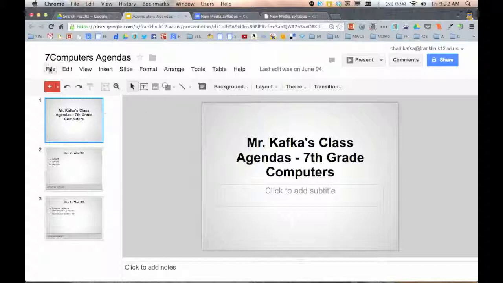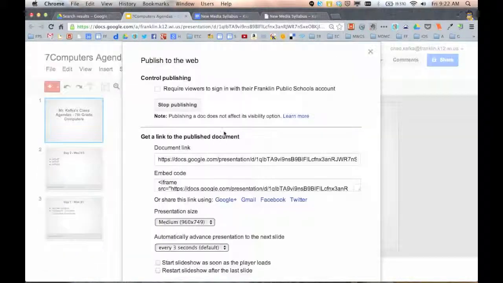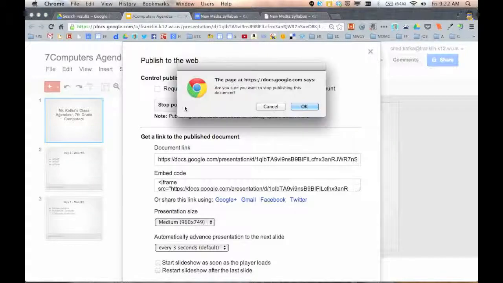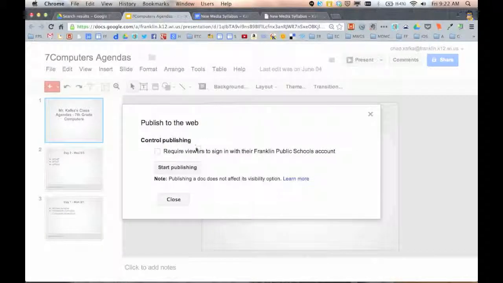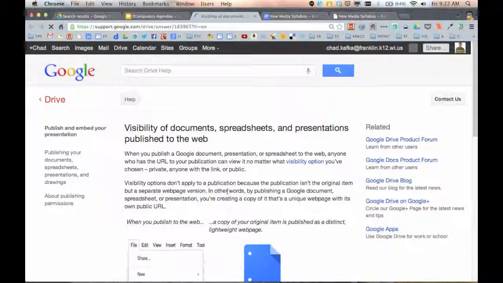Also, if you have more questions on this, when you go to File, Publish to the Web, right here, there is the stop publishing. So if I wanted to stop publishing this for whatever reason, that link that was active is now inactive. You can also go to this learn more right here, and this takes you to Google's help area where they explain publishing a lot more. Just an option if you need it.